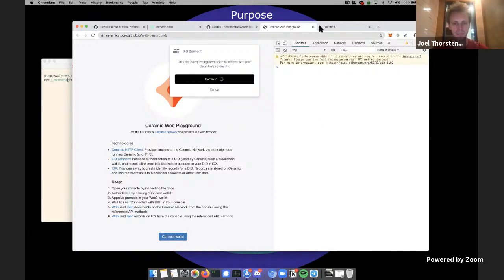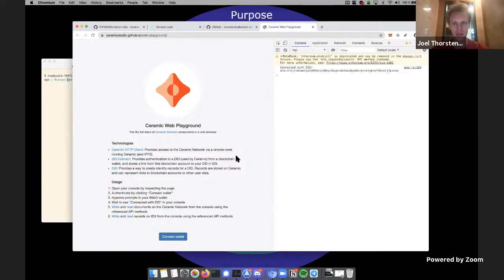All right, so now we see here a message in the console: connected with this DID. We see here the DID, and this is basically the identifier I have on the Ceramic network. So now we can start interacting with Ceramic. The first thing I'm going to do is create a data stream.